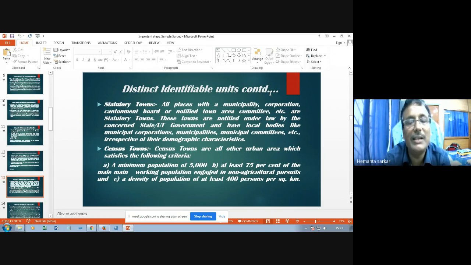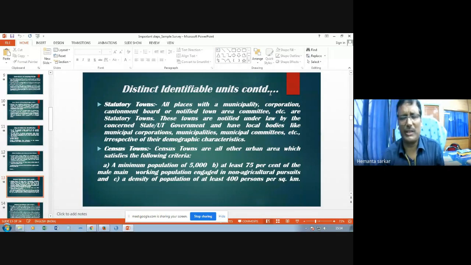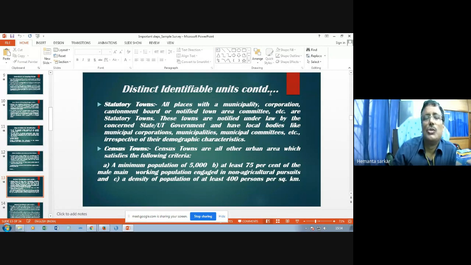As in the case of Birbhum, I can tell you Surul area is a census town. Ahmedpur is a census town. These areas satisfy the population criteria and the non-agricultural activity criteria. There are so many other concepts like main working population, which many of you may know. Main working means people whose major time activity is in some economic activity. So these are census towns.